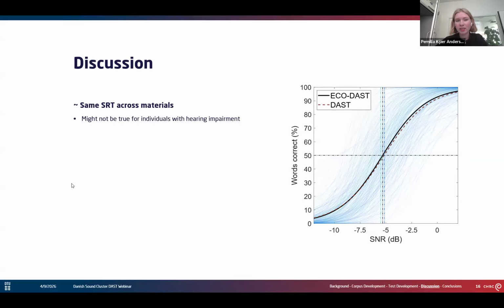But this might not be the same case for individuals with hearing impairment. At least from the Australian data, the EcoSyn material, we see that the more conversational sentences were more challenging than the more traditional clear speech sentences for individuals with hearing impairment. And it's important for me to highlight that EcoDAST is not meant to replace DAST or any of the other more traditional materials, but we believe that in some situations EcoDAST might be a good choice.